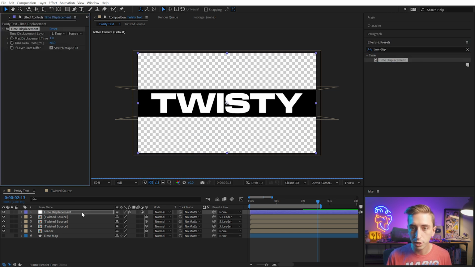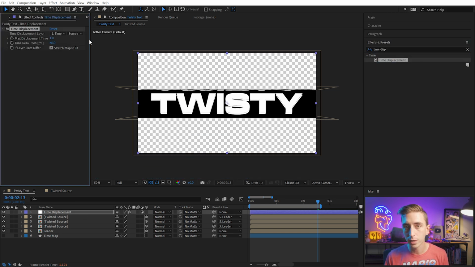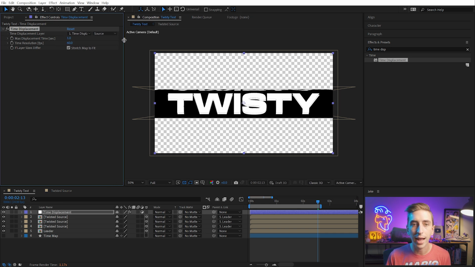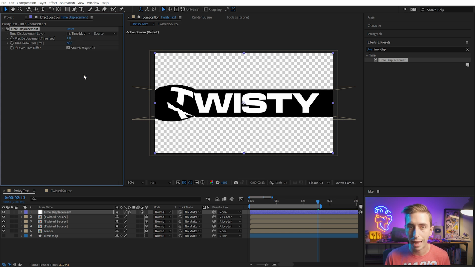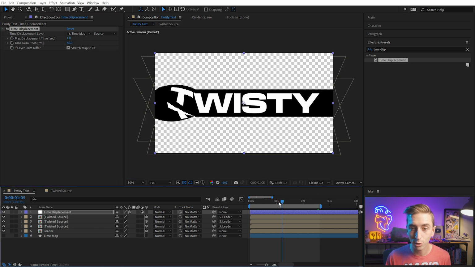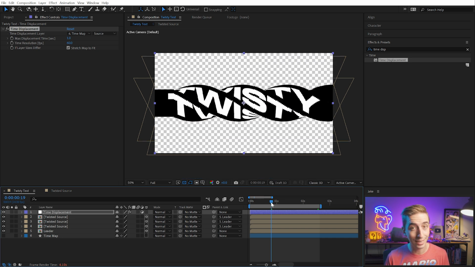Apply that to the adjustment layer, and by default, it's going to use its own layer as the source. That's not what I want though. I want it to be the time map. So under time displacement layer, change that to time map, and already we're getting something really interesting. If I scrub through this, it takes a little bit of time to render, but we're getting this twisted distortion, which is kind of what we're wanting.